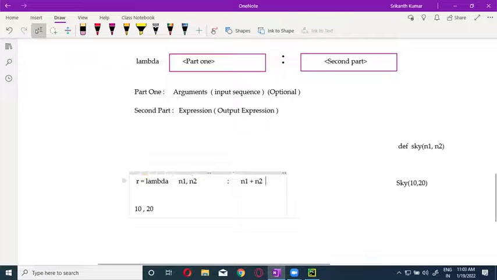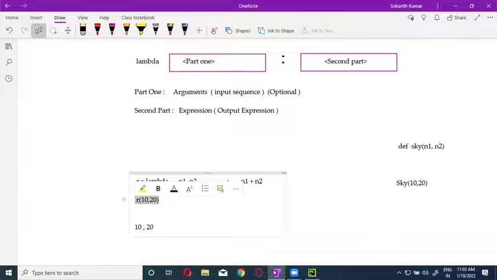Now, if I'm doing it like this, r of, sorry, a small r, of 10, 20, then what happens? 10 will be getting into N1, 20 will be getting into N2, and as you execute it, it will return the expression, that is N1 plus N2. That total will be displayed. Now, don't think that this is the calling of the lambda function. No, they will never say that it is a calling of the lambda function. R is a variable which is used to execute the lambda function. That's it. It is not a name which is used to call the function.